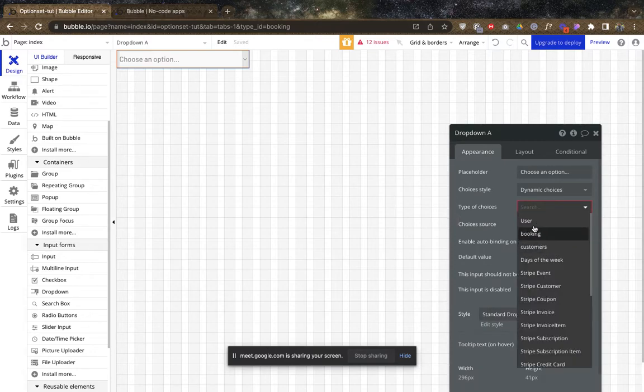Then we're going to go to type of choices, right? Before, I had something in my data. We had user, bookings, customer, whatever. But now we're going to use days of the week. You see that it has shown in our database now. The option set shows just like your data. So we have days of the week now.